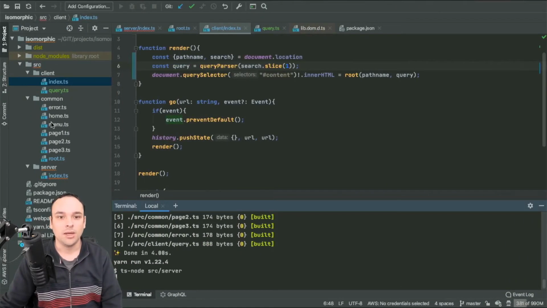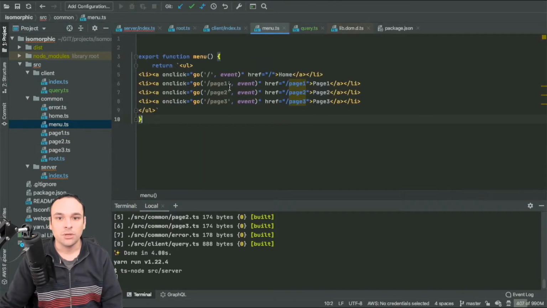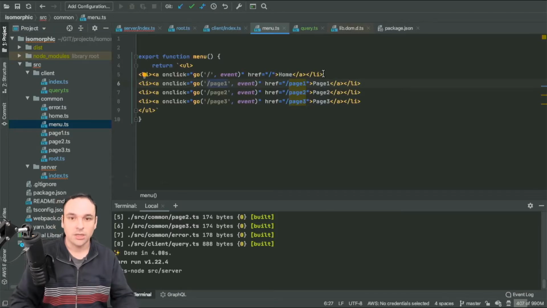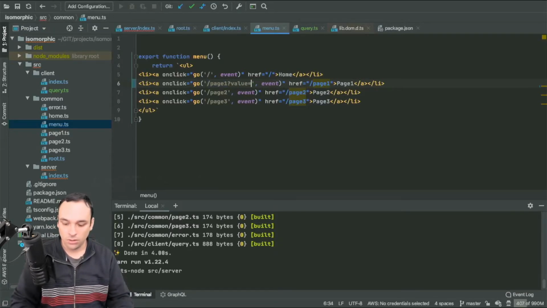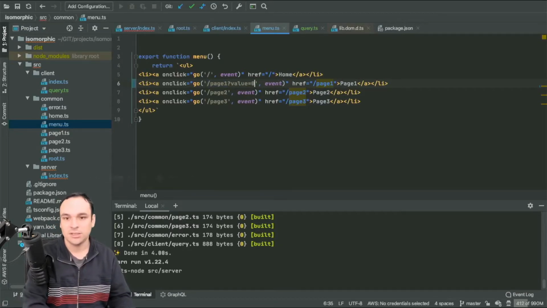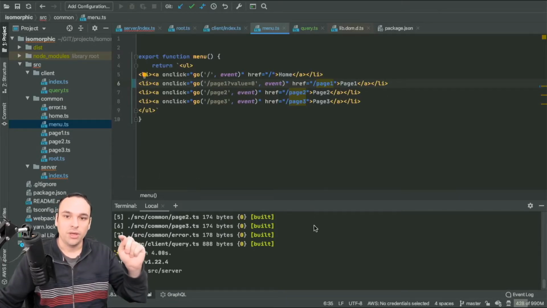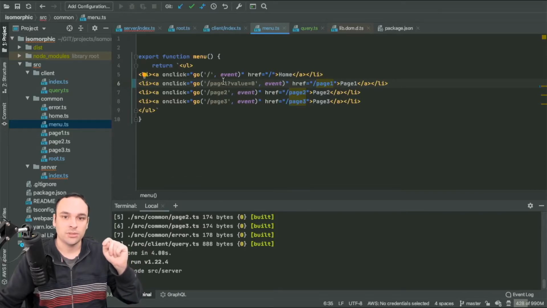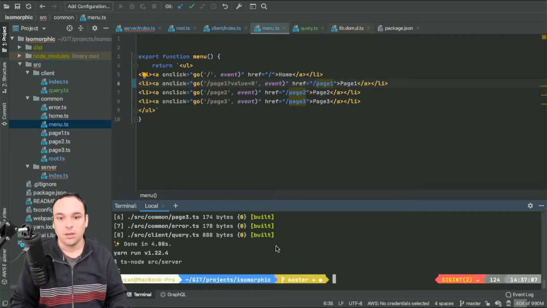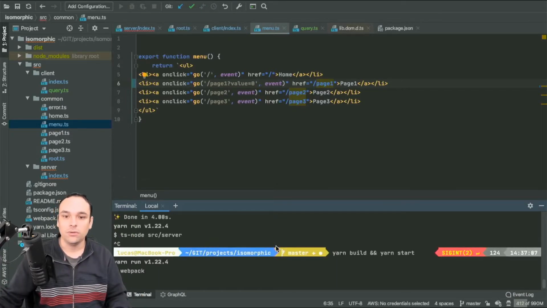The way I can test that is by changing our menu, and we can, for example, include here in the page 1, I will say value equal 0. And let's see how that works. So as I click in the menu, that will be processed only in the front end, but that value equals 0 should also be seen in the page itself. Let's see how that goes.